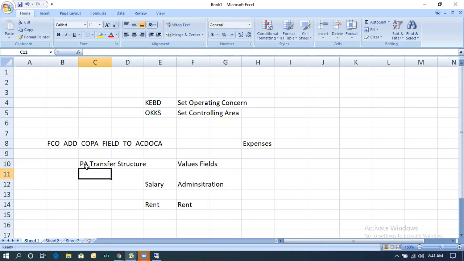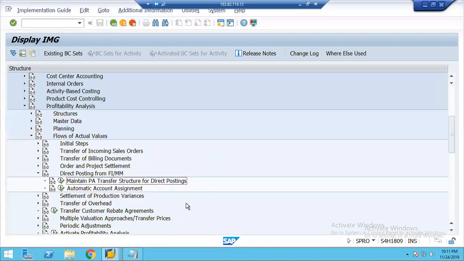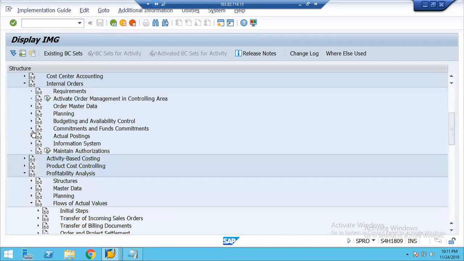Earlier we saw the allocation structure in our settlement profile. In the allocation structure also, we used to consider what is the cost element and what is the receiver object. Here also, what is the cost element and what is the receiver value field. That is what we are talking about here in the PA transfer structure. So let's go back and discuss that. Do you remember we created one settlement profile in our internal order?